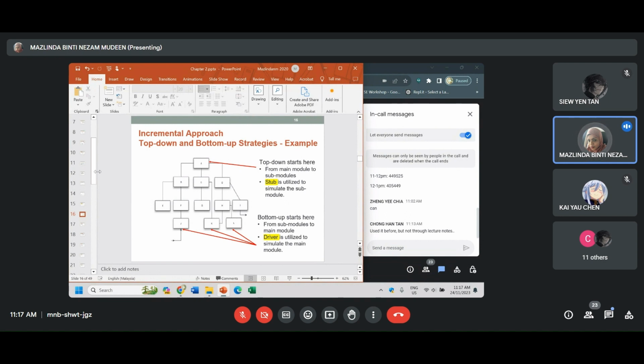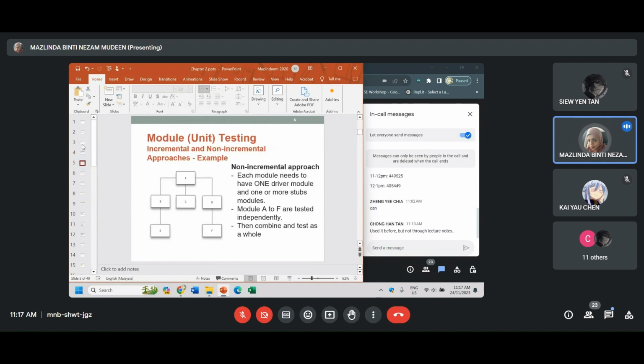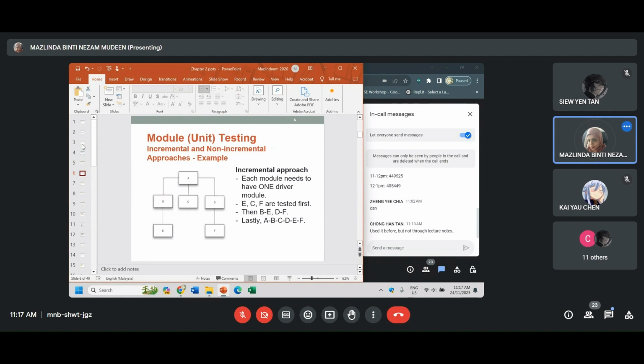When we say incremental approach, just now we talked about it. We always need to decide whether we are going to start from the top, which means starting from module A and moving down to E and F, or use the bottom up strategy, where we start from E and F and then go up to the main module. This strategy is based on the completion of the programming or the development.